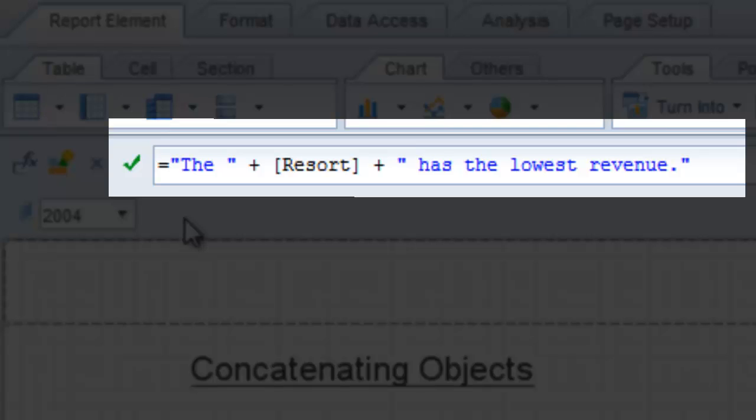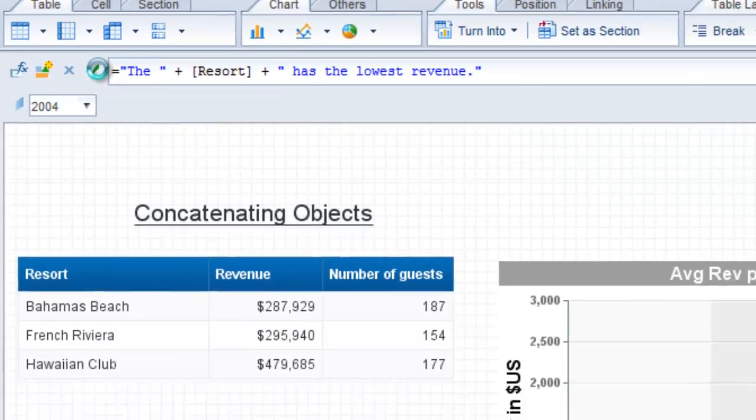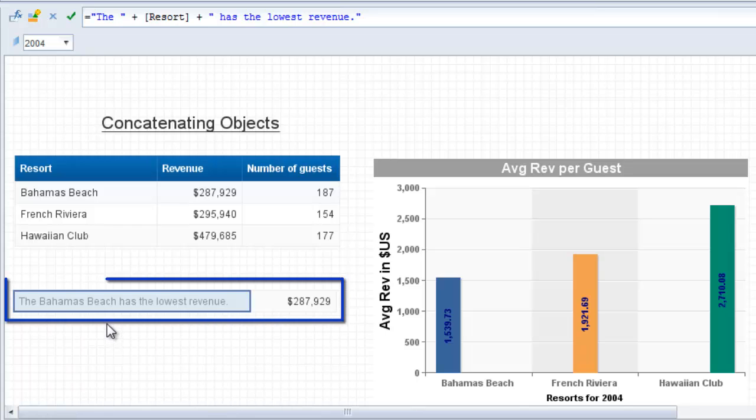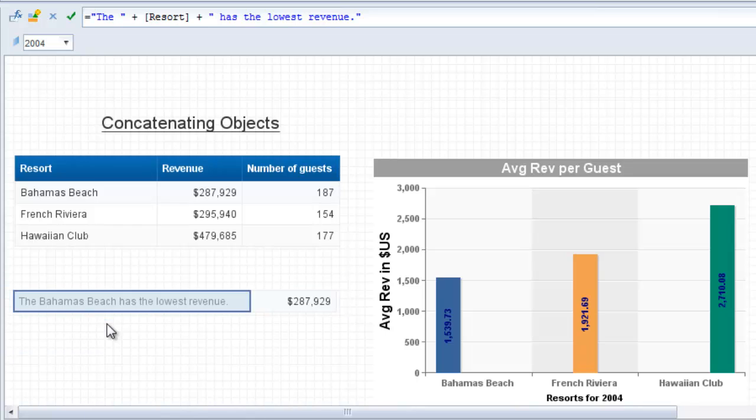To see the result, click the green check mark to validate the formula. We see that the cell now displays information that helps our audience know exactly what the second table is all about. In this case, the Bahamas Beach Resort has the lowest revenue, $287,929 for the year 2004.